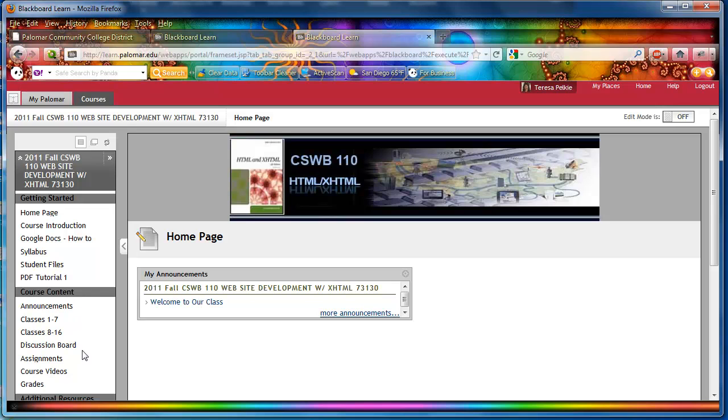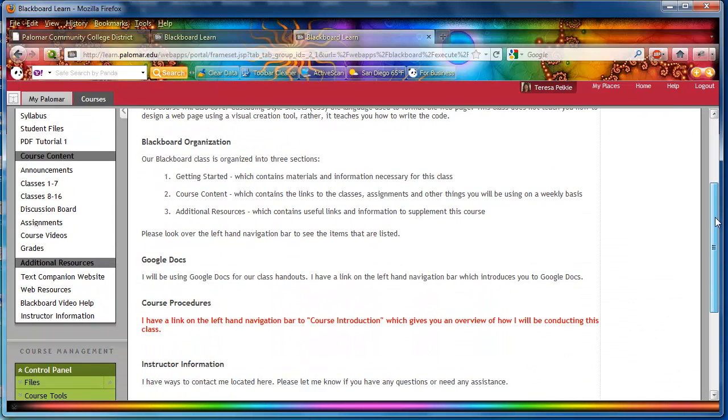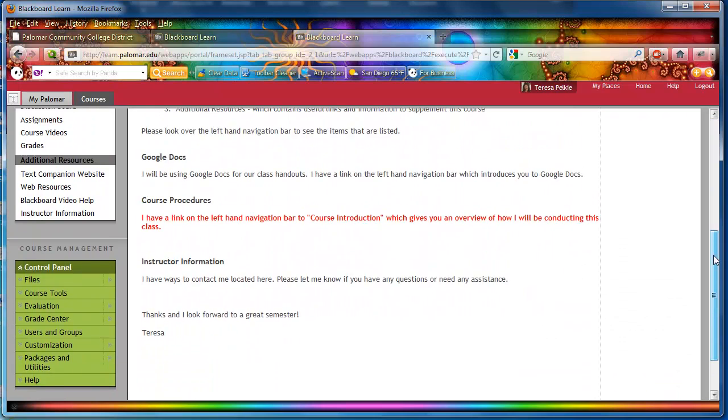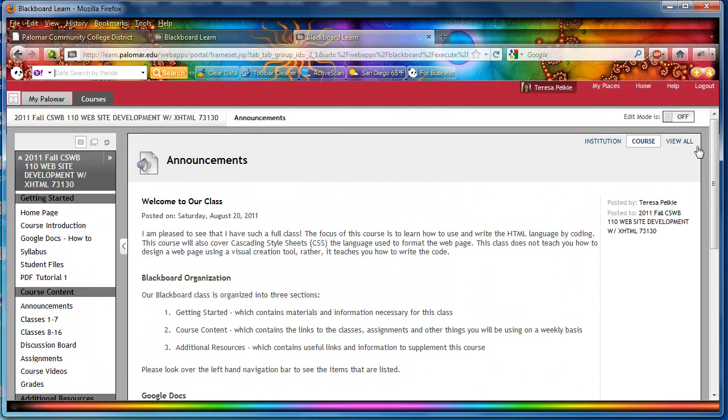Now notice on the left-hand side, this is our navigation bar, which shows you the different content areas where you can find information. As you come to the home page, you will find a welcome announcement. To read the announcement, you need to click on this link. And here is the announcement. And notice there is a scroll bar because on most pages you will need to scroll.